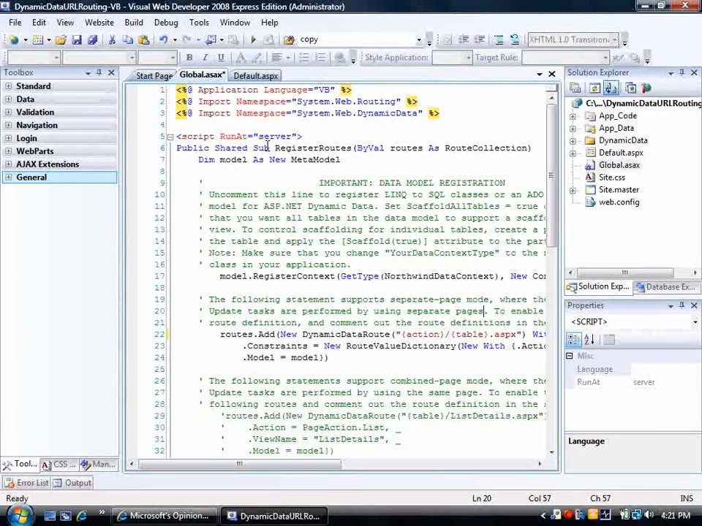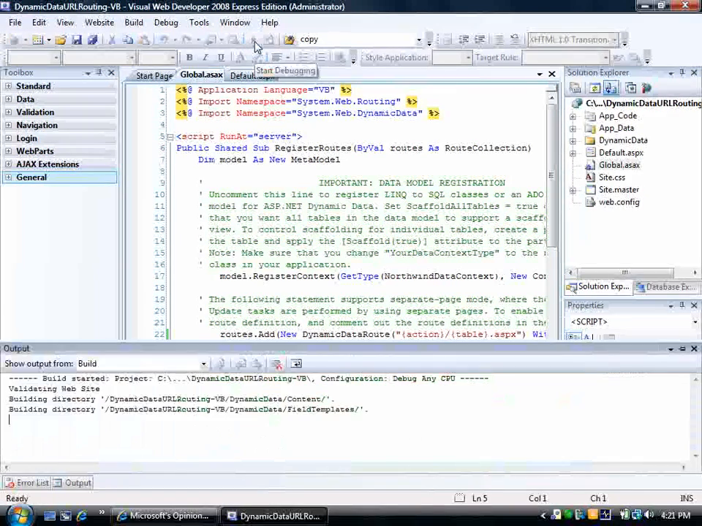And if you're familiar with routing or you're looking at the ASP.NET MVC technology, this is the same routing engine that's used in ASP.NET MVC. So it may be familiar to you. And if it's not, and you learn how to manipulate the routing mechanism here in Dynamic Data, then you'll also be familiar with it if you start working with MVC. So let's go ahead and run the application.